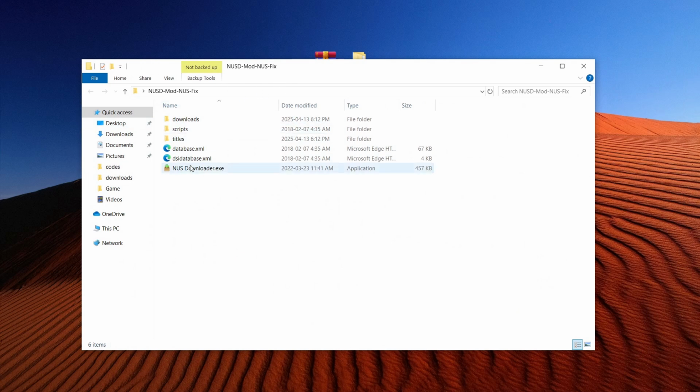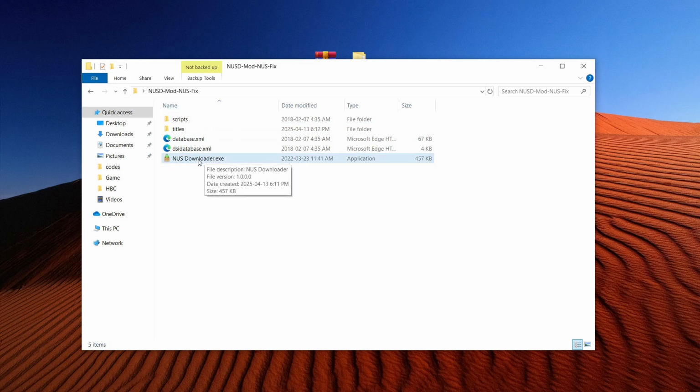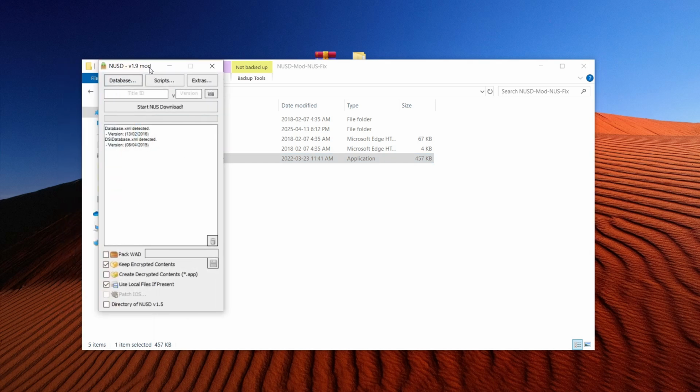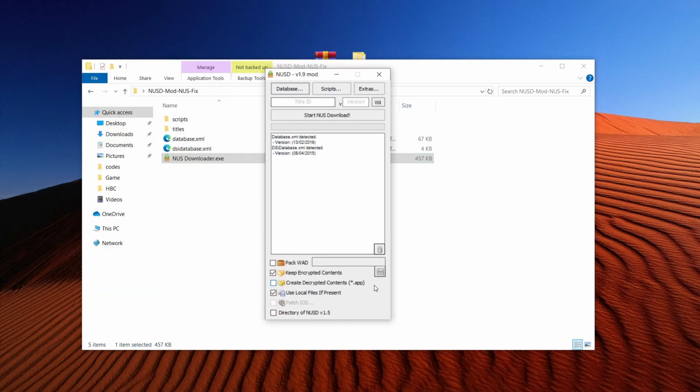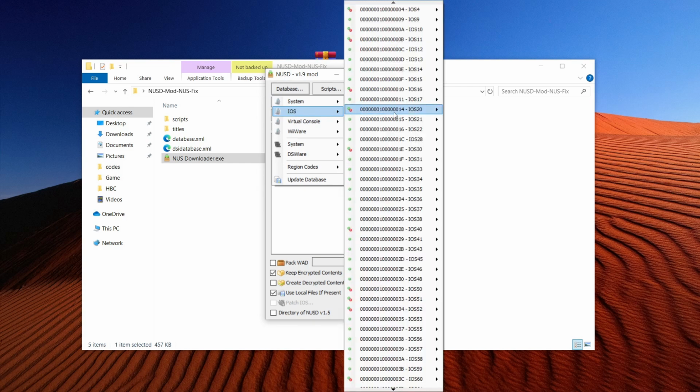Open up that folder. Okay, I deleted the download folder because I thought it was giving me trouble, but it wasn't. Open your Nus downloader. We'll go through this. We'll never have to use this program again, so don't worry about knowing what's going on. Just follow along and we'll be done with it. Hit database, go down to IOS, look at the last number and find IOS 36. Hit latest version.